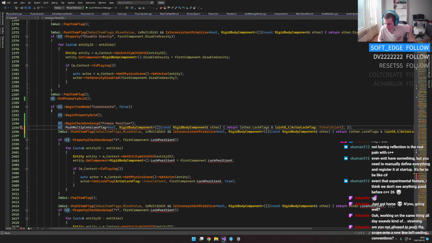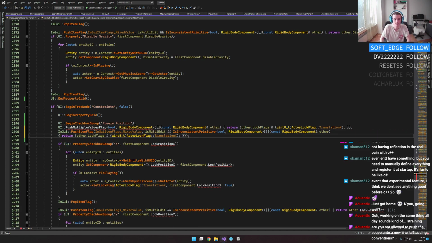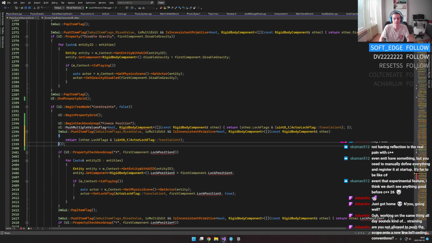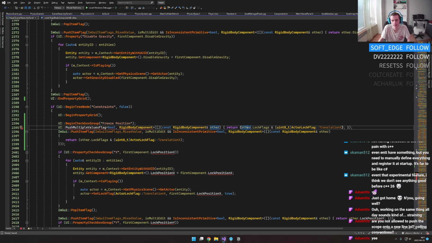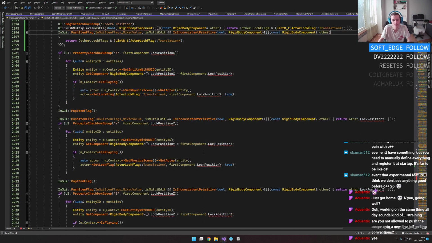And we can probably work on the naming. Are you not allowed to push the scope onto the new line? Like the scope of the lambda, like this, basically. Like this is perfectly fine by our coding standards. But the thing is, we have lines that just get so much more massive than this, I think.